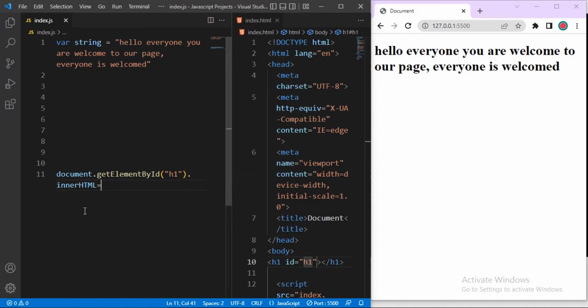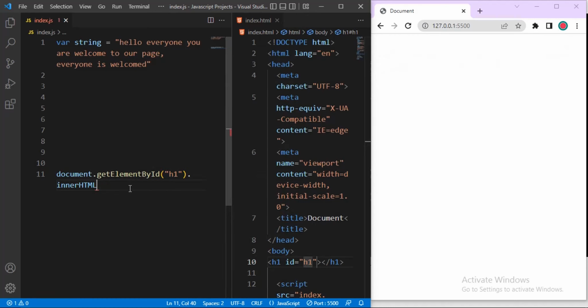Okay, having said this, this is not the main thing we want. We will set our next string. Let's create another variable. What we just did was create a variable called string, and then we assigned these string values to it. So the next thing I want to do now is create another variable.